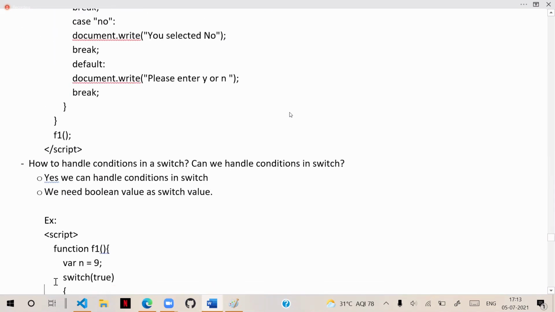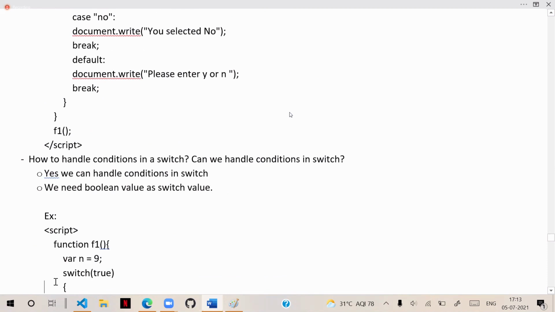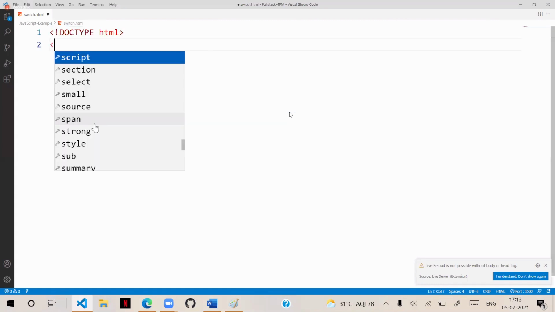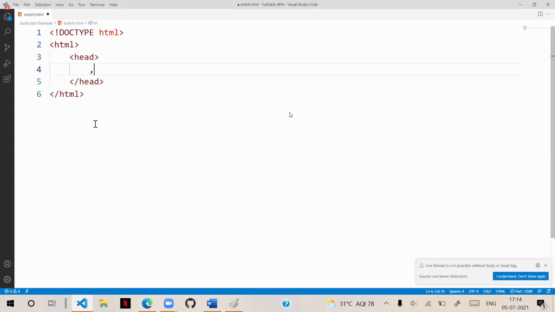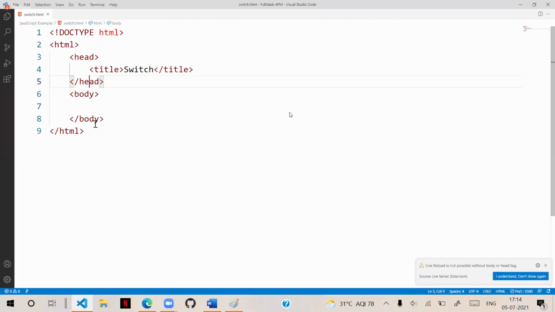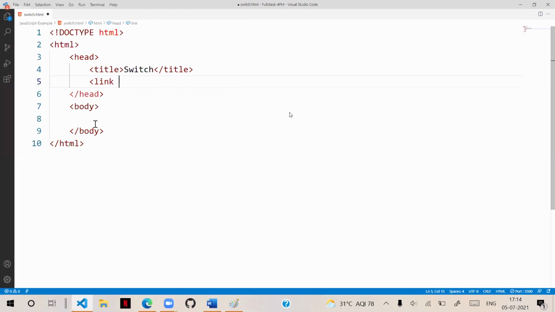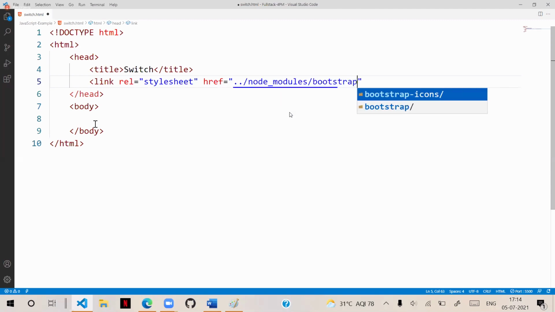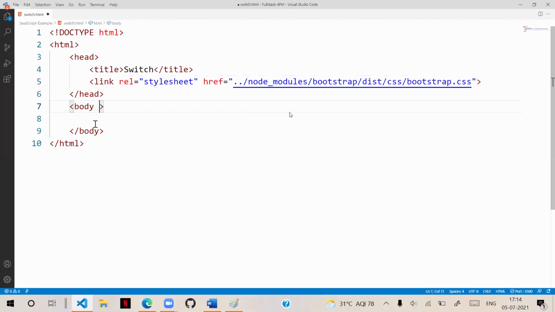For example, in a page, I will create here doc type, html, head, and title some switch. We will implement a complex one also, but first we will see the basic. Here we link, rel is equal to stylesheet, href is node_modules/bootstrap/dist/css/bootstrap.css, and the class container-fluid.